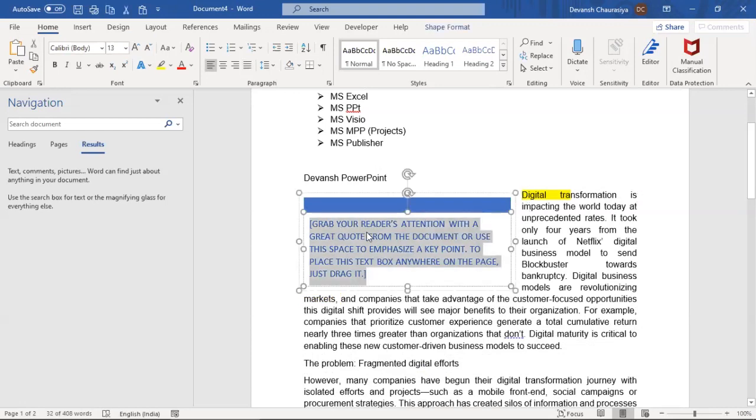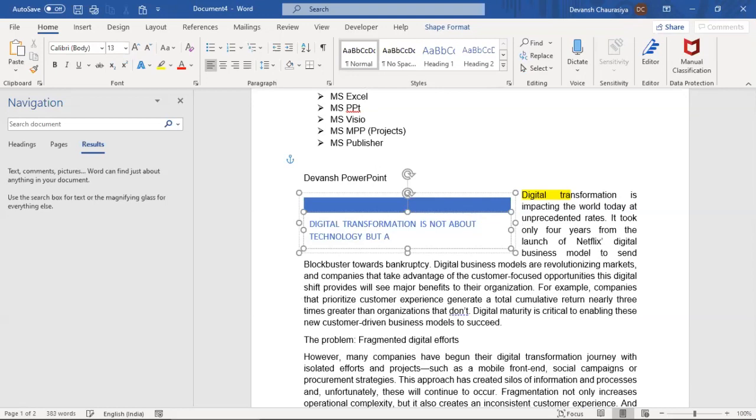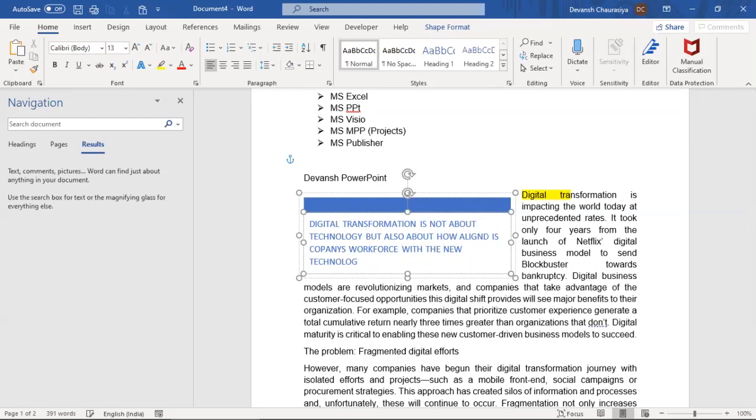And I write here: digital transformation is not about technology but also about how aligned is the company's workforce with the new technology and how open to culturally transform.